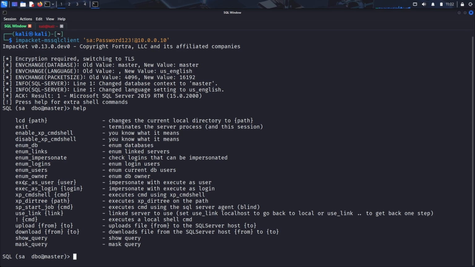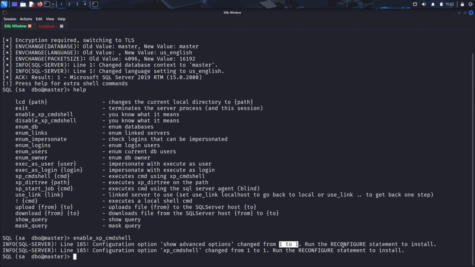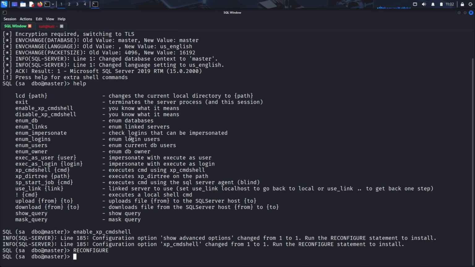So straight away I'll be thinking, can we get some sort of command execution? So if you see here, enable XP command shell, let's see if we can do that. We just need to run the reconfigure command. And now we should be able to run this XP command shell. So basically it's running CMD on the target, but from within the database.